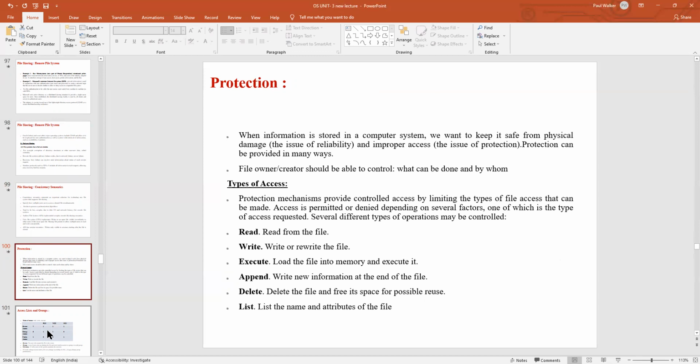The access is permitted or denied in different forms. Read form, that is, we are going to read a file. Write form, write or rewrite the file. Executable form, load the file into memory and execute it. Append form, where we add new information to the end of a file.